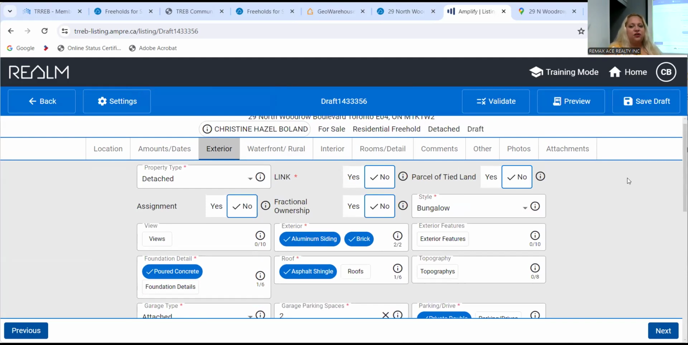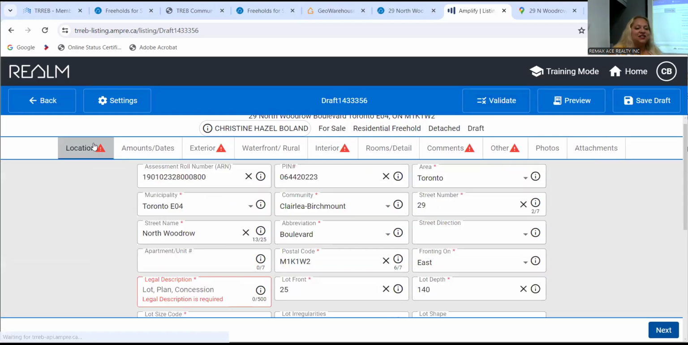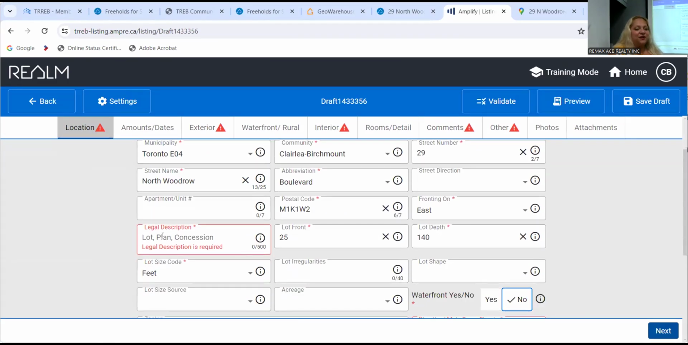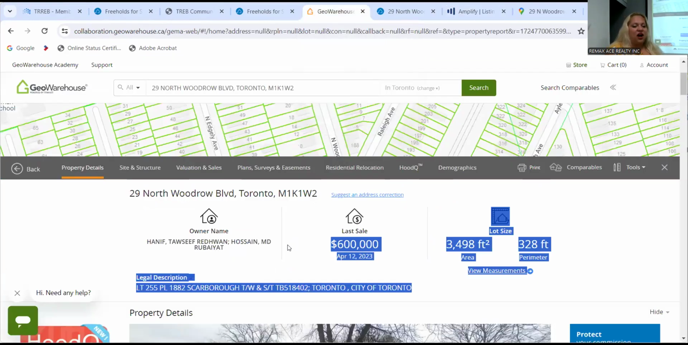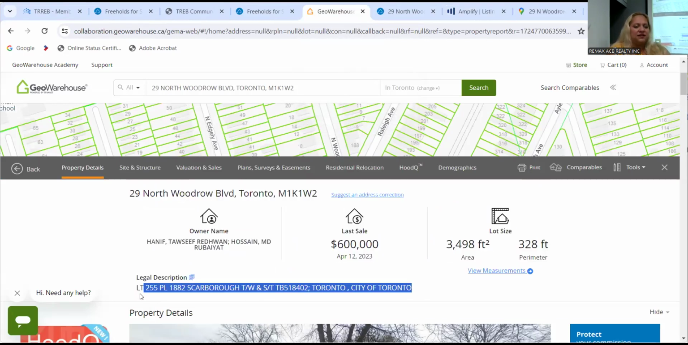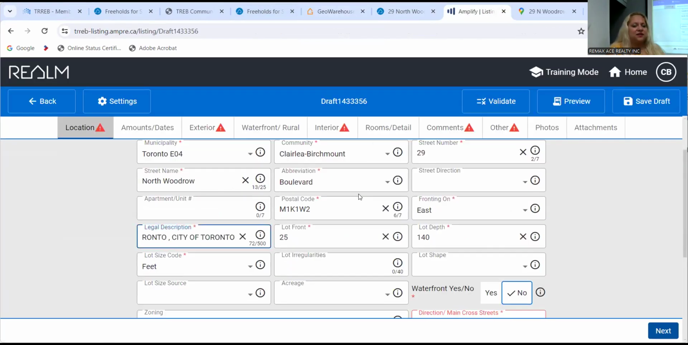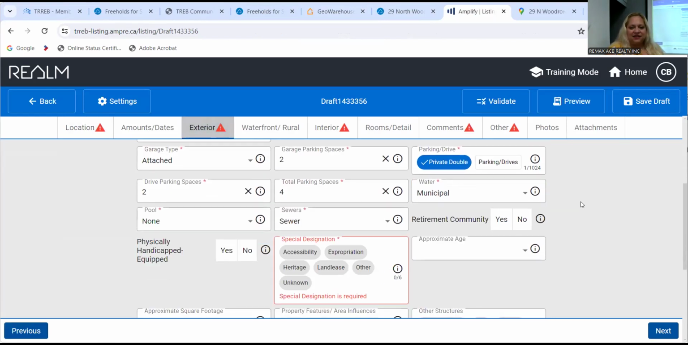The good thing is though, if you're not sure if you've filled out everything, this is fantastic because you can always say validate and I can see what I'm missing. So let's go back and see what I'm missing on location here. Oh, legal description. I talked about it, but I didn't copy paste it. So I'm going to copy paste it here. Fantastic, because I don't know if you guys are familiar with loading in our old system, but it was a pain. You had to go through and see where the little red star was. This makes it so easy to go back and see what you've missed in each field. And then exterior, what did I miss here?